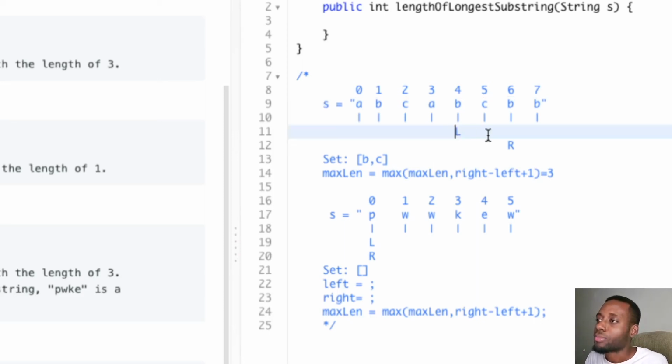So now you move L forward again. And then we gotta remove B, remember? Remove B, and then we move L forward. So now the string is valid again. Now it's happy. So now we're in pretty good shape, guys.